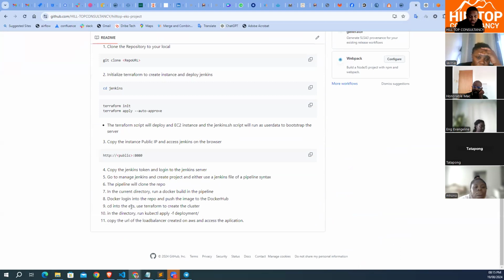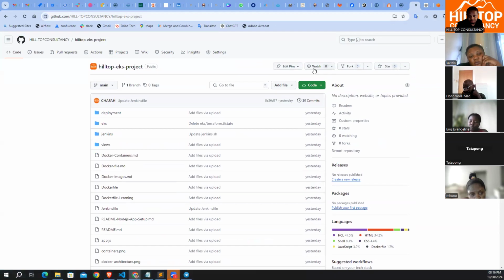Within the Jenkins pipeline, we create an EKS cluster. After creating the EKS cluster, we deploy an application on the Jenkins pipeline, and this application is also going to deploy a load balancer. The moment we copy the load balancer URL and we can successfully access our application on the browser, it means the deployment is successful. So we're going to use a load balancer to access our application. At that point, our deployment is successful, and that will be the end of our project.